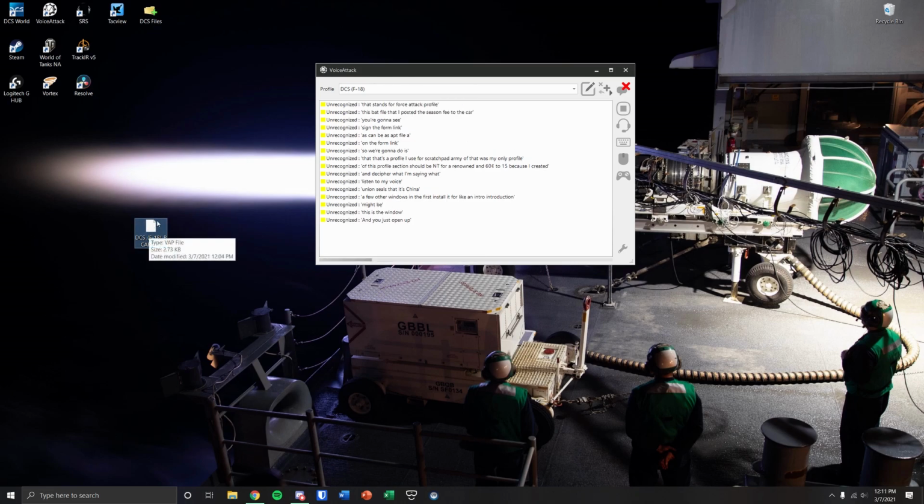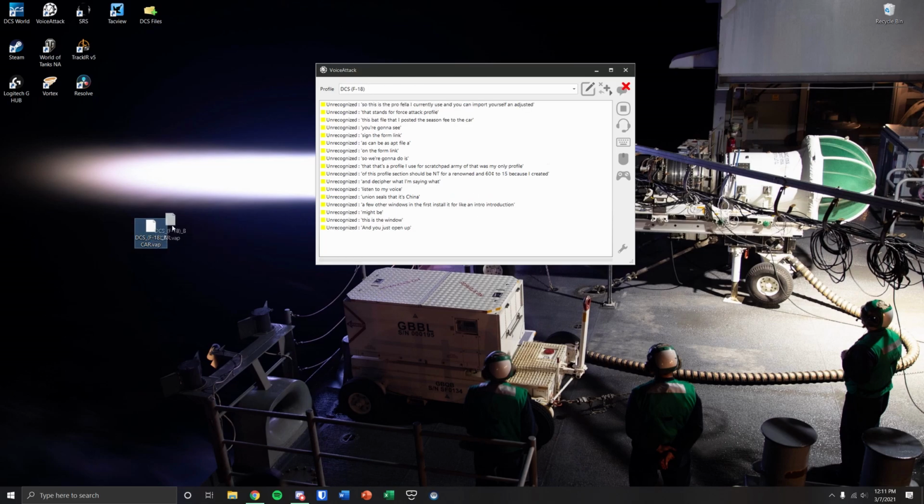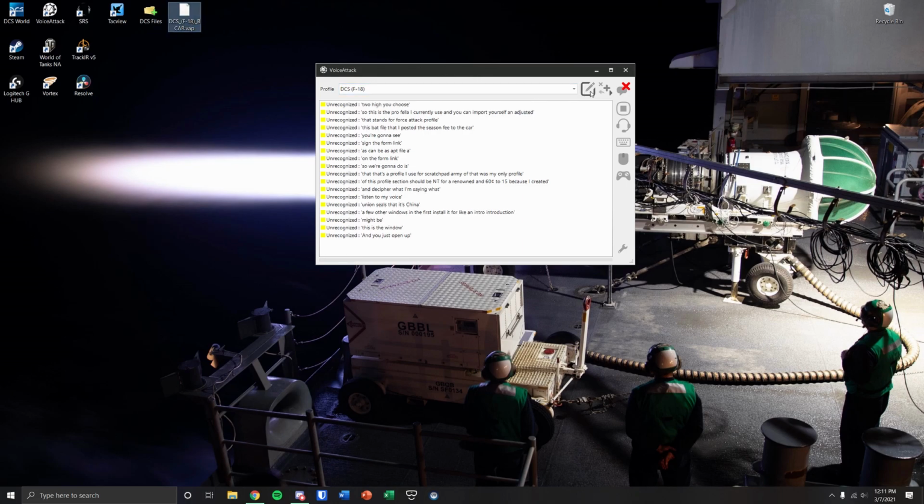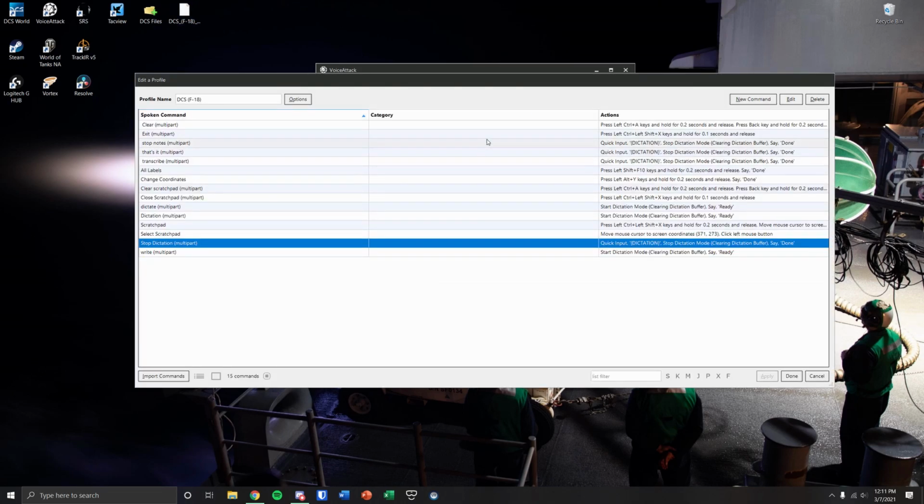So this is the profile that I currently use, and you can import it yourself and adjust it to how you choose. If you click on this little pencil icon, these are all the spoken commands that I've created. So there's 1, 2, 3, 4, 5, 6, 7, 8, 9, 10, 11, 12, 13, 14, 15 spoken commands. And over here on the right side, these are the actions and inputs that I put in. So if you say this word clear, it'll perform this action.